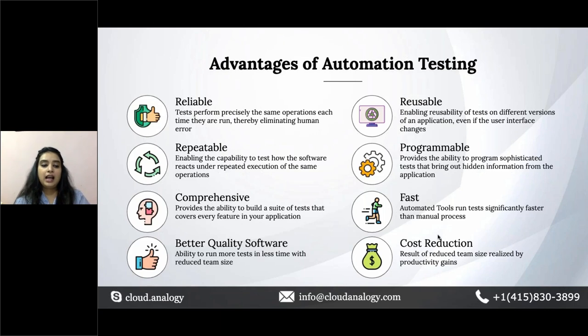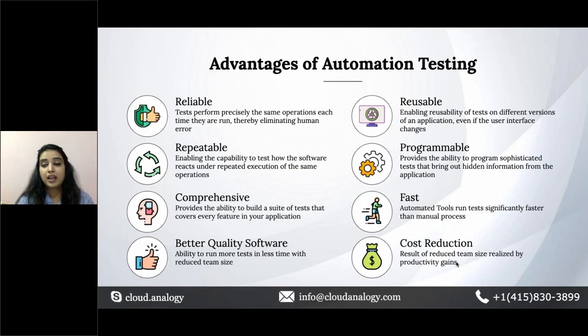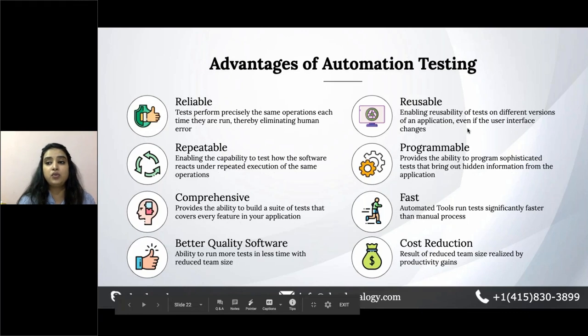This was the last point that I needed to cover in my segment. So me and Malika are really open to your questions. If you have any questions, you can ask us. We will be happy to answer you all.